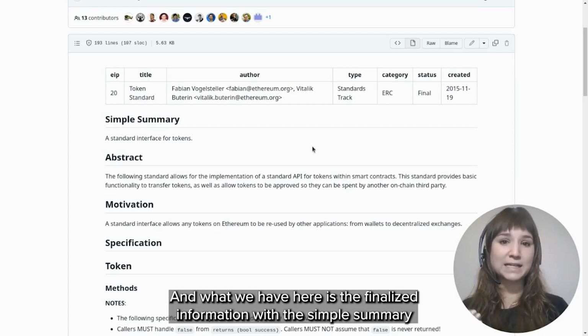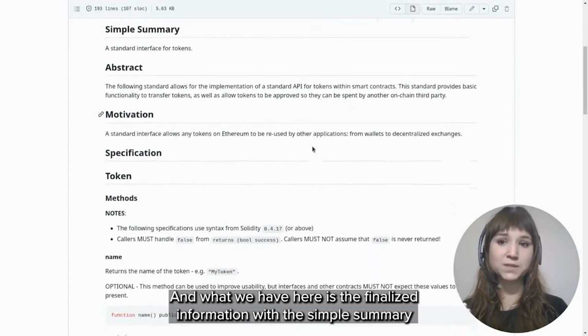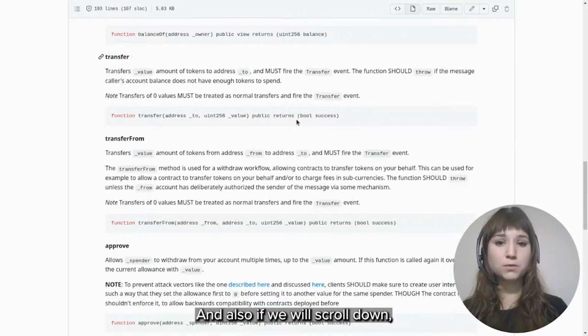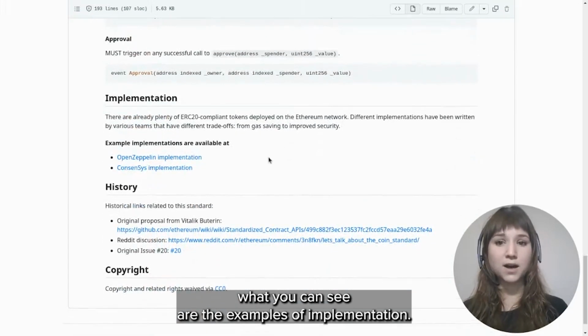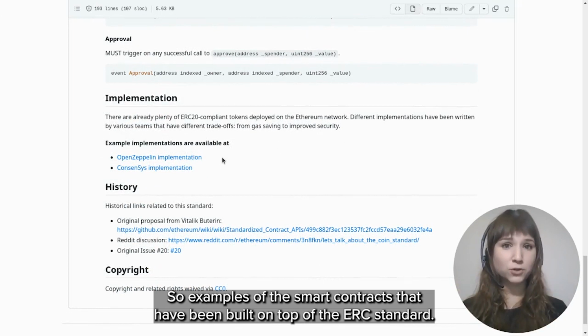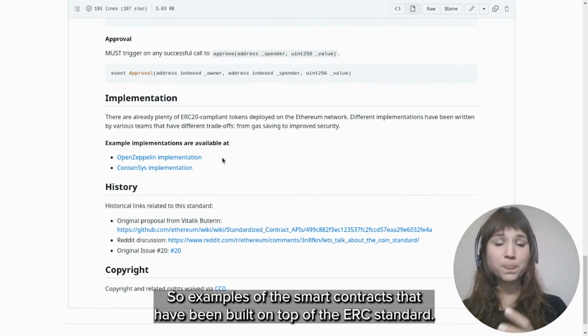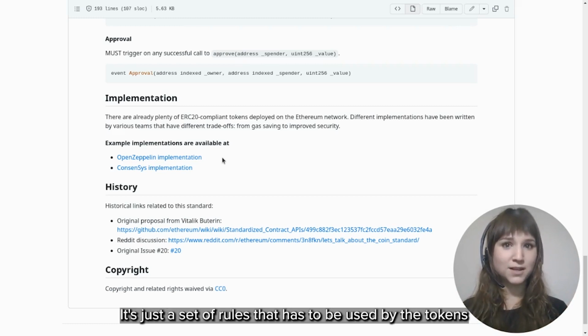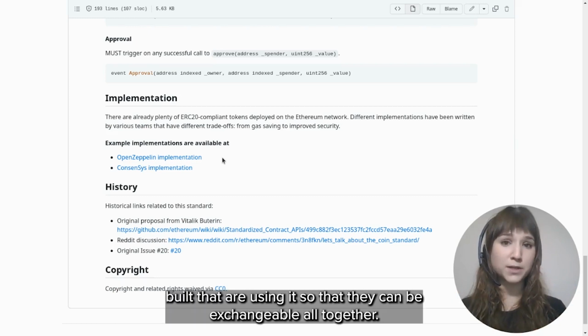And what we have here is the finalized information with the simple summary, motivation, and again the specification. Also, if we scroll down, you can see the examples of implementation, so examples of the smart contracts that have been built on top of the ERC standard. So remember, ERC-20 itself is not a token. It's just the set of rules that has to be used by the tokens that are using it so that they can be exchangeable altogether.